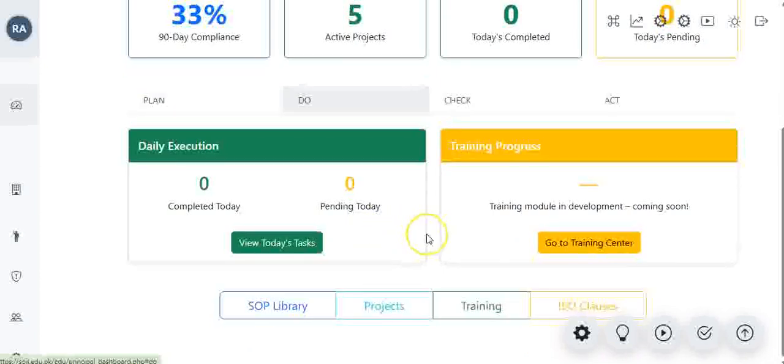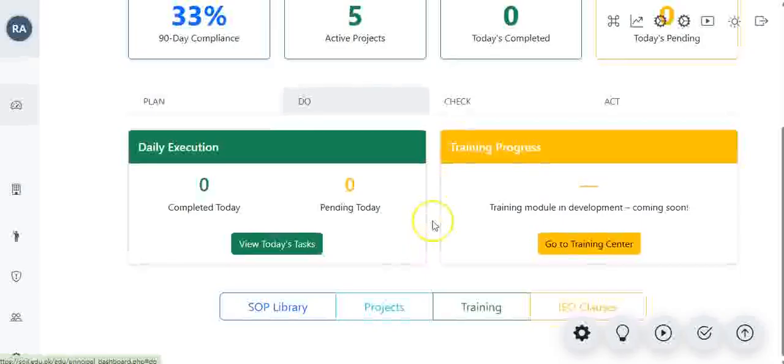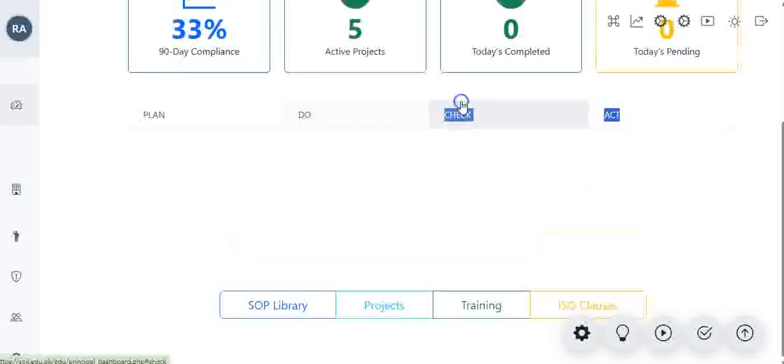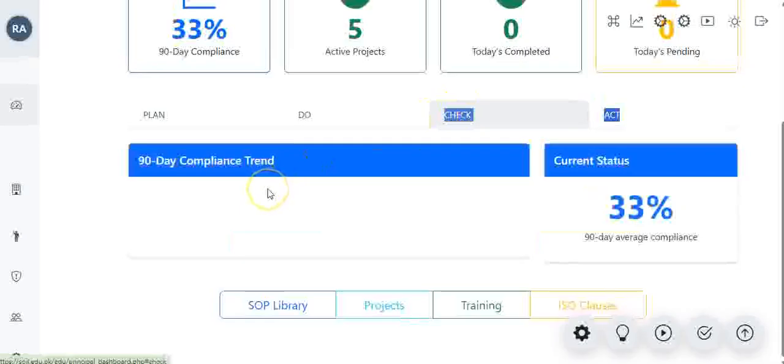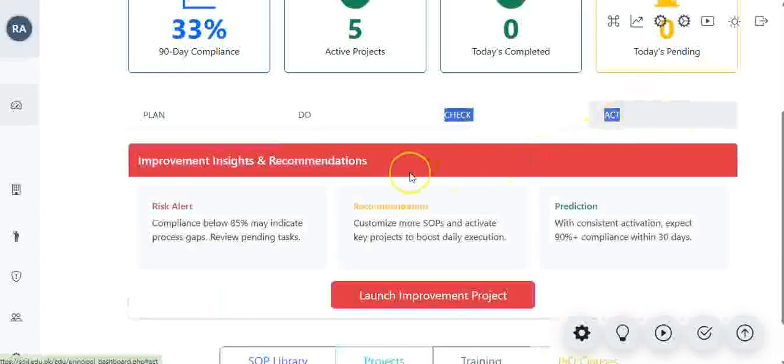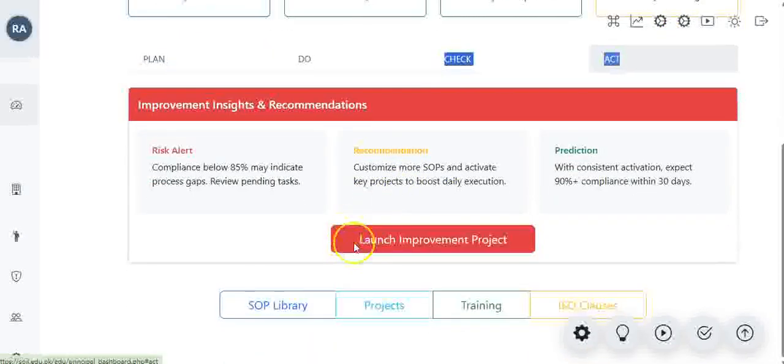So there is a training center. You have to manage your trainings and your daily execution plan. You have to check something daily. So the 90-day compliance trend is going to be developed here, showing the current status of your institution. Then we have the ACT program, which gives recommendations on how you can launch improvement projects and improve your business processes or school processes.